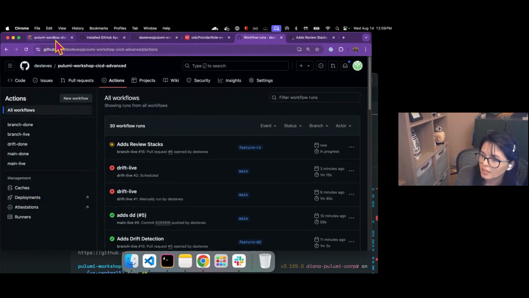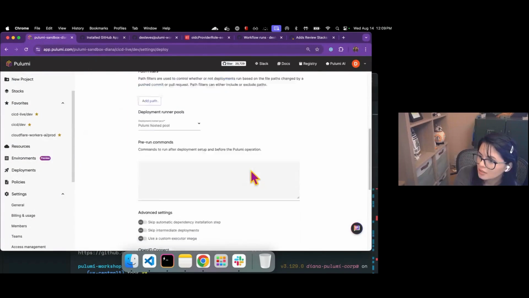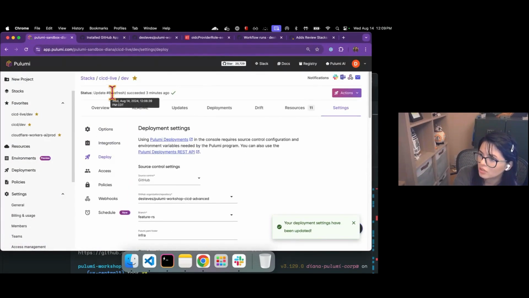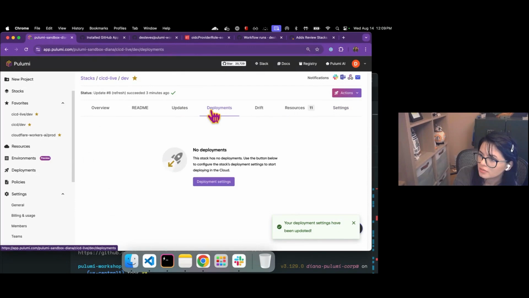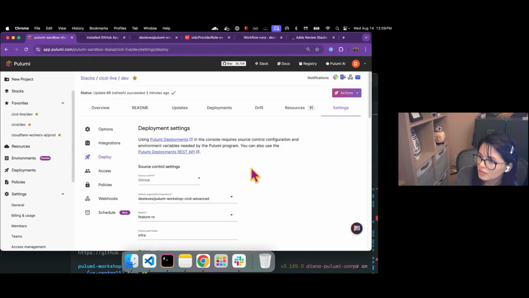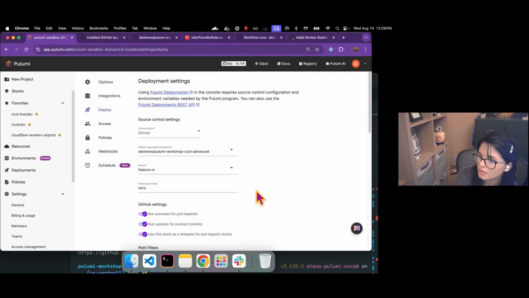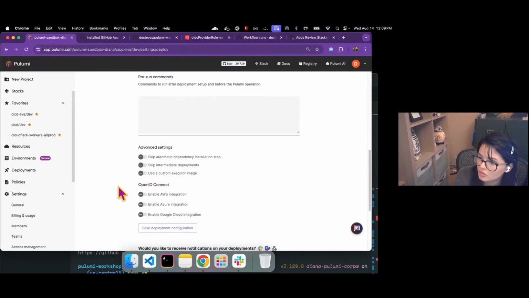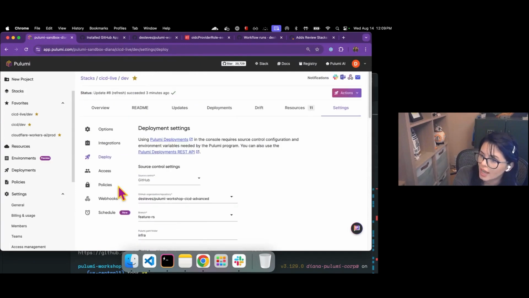So let me come back here. I think I saved my settings. Make sure everything is good. Alrighty, so that's pretty much what you need to do to enable review stacks. So we'll give this a second or so to deploy.